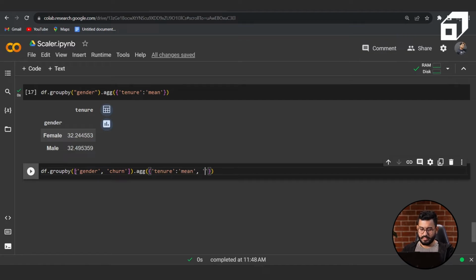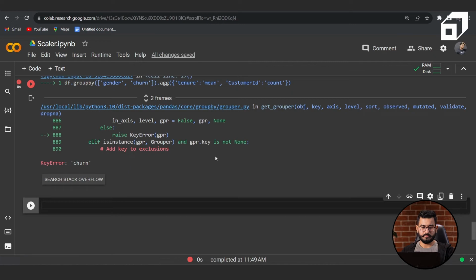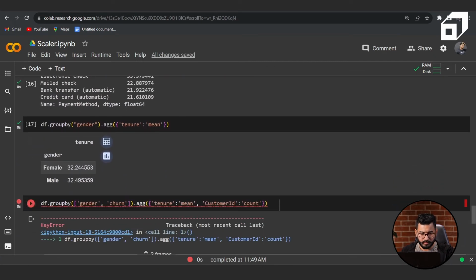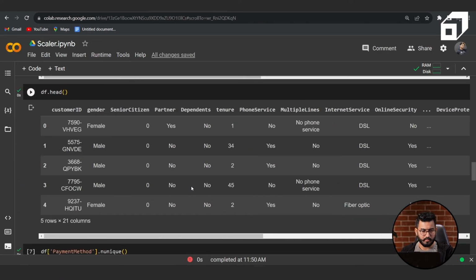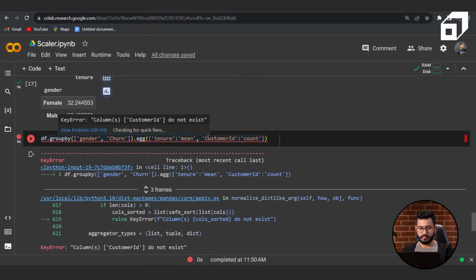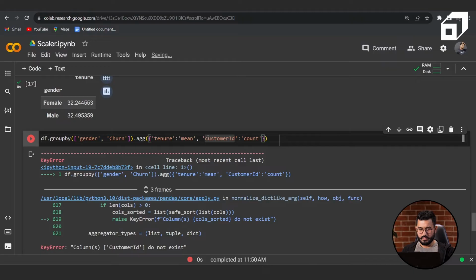The second aggregate is on the customer ID column where I have to count. So let's run this. Okay, I think the churn column has to have the capital C, and then the customer ID column. So let me just quickly check. Small c and capital D. So small c and capital D.